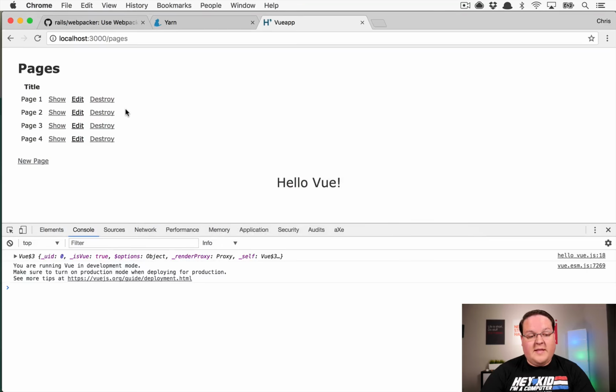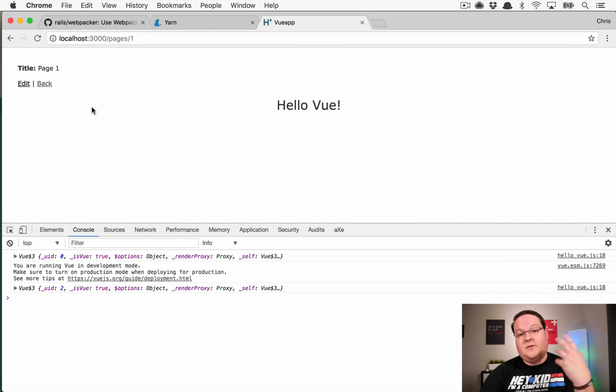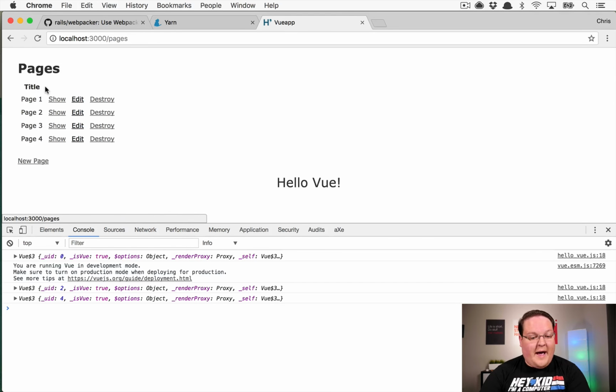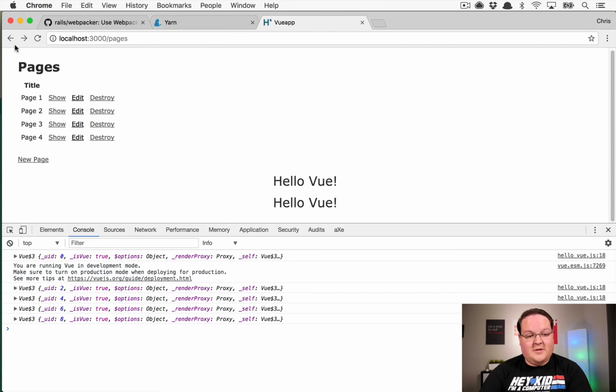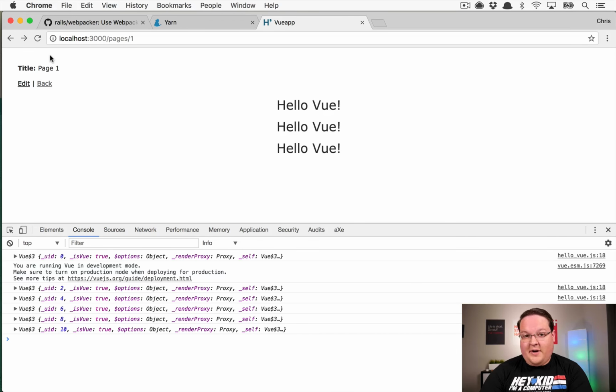But of course, if we want that to run on every page, we need to run that when TurboLinks loads. So if we hit show, TurboLinks runs the load event, which triggers Vue to render here. And if we hit back, that all works, except the browser back button actually does weird things. So it's going to do something kind of unexpected.